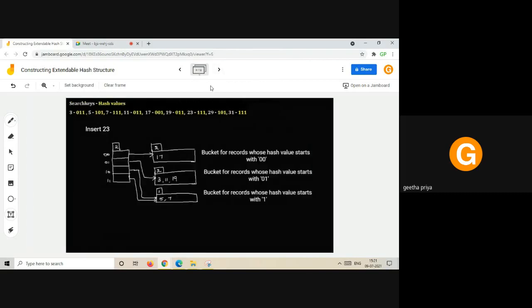Now we'll insert 23. In this hash structure where we have already inserted 19, now we have to insert 23. For 23, the hash value is 111, right? So check all the buckets, check all the designations. This is a bucket for hash value starting with 0 0, and this is a bucket for hash value starting with 0 1. And 23 won't go in both these buckets because its hash value is starting with a 1 only. So check this bucket, there is a bucket for the records whose hash value is starting with 1. That means there is a place also. 3 records can be put into a bucket. So 23 goes here, no problem.